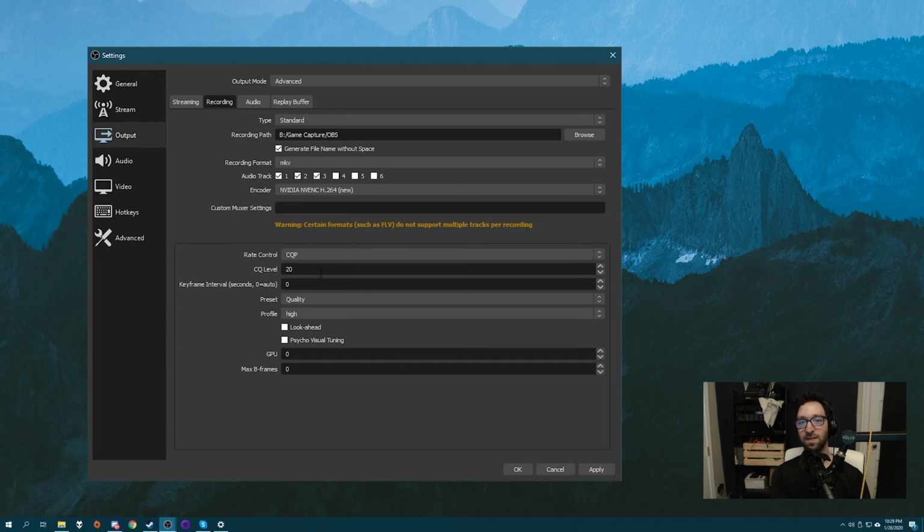Basically, what this does is it intelligently looks at the complexity of every individual frame of your recording and says, all right, for this frame, give it this bit rate. For this frame, give it this bit rate. And it can fluctuate, and you can set the range at which it fluctuates.